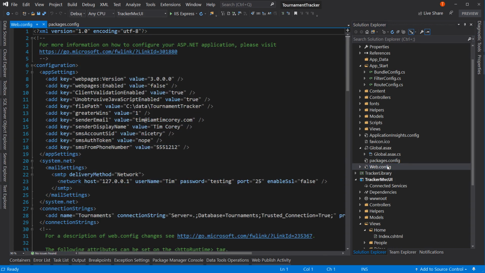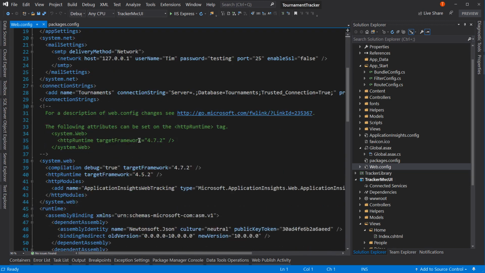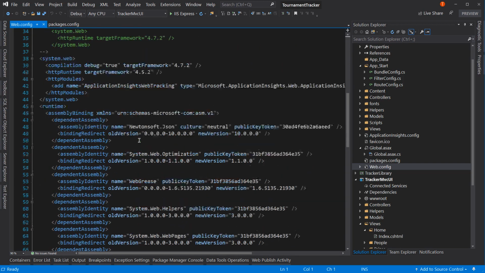Web.config. This is going to need to come over. But we don't have a web.config traditionally in a .NET Core project. So what are we going to do about this? I think what we're going to do is actually bring over a web.config.